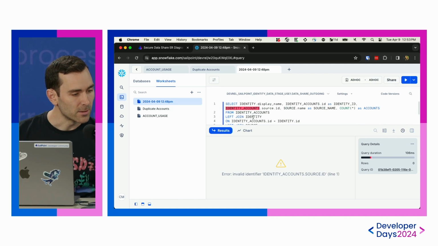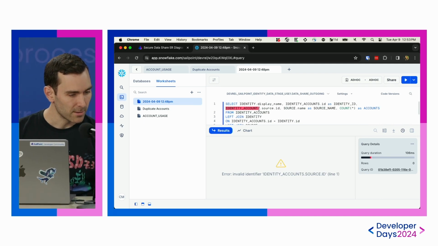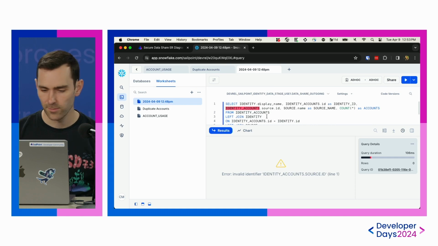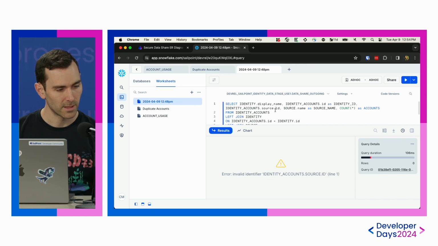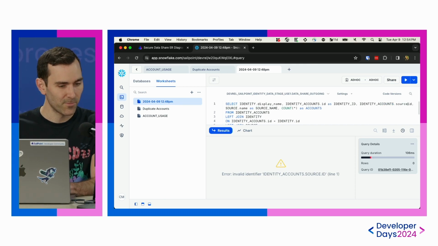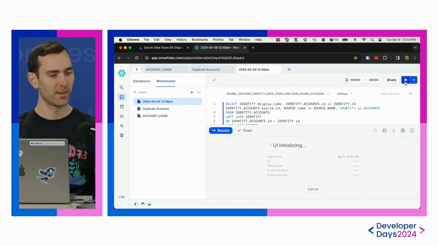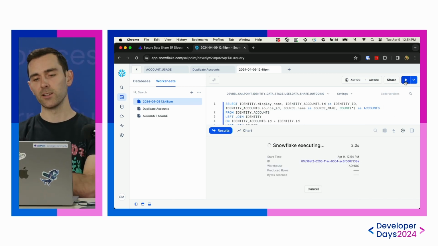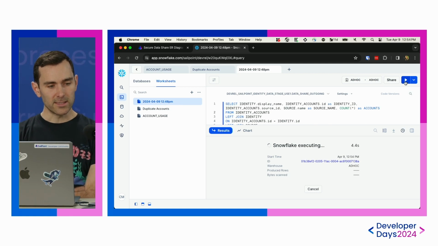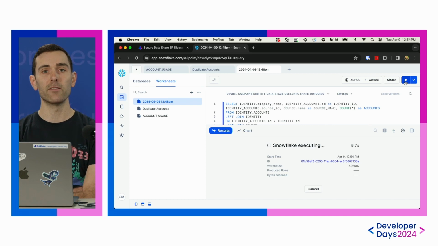Looks like I got a little typo maybe. Accounts. There it is. That's source.id. Should be underscore. Let's try that again. Okay, executing. So this query takes about 16 seconds to run. It may be more or less depending on how much data you have in your tenant.